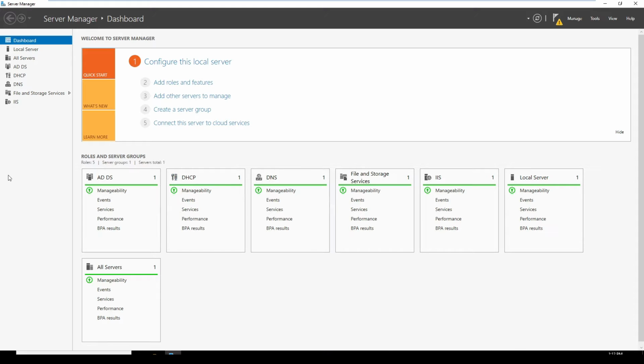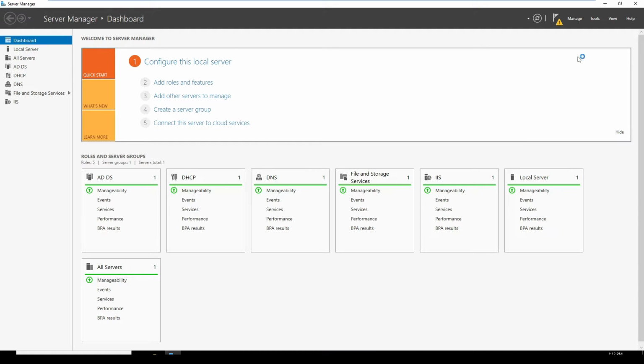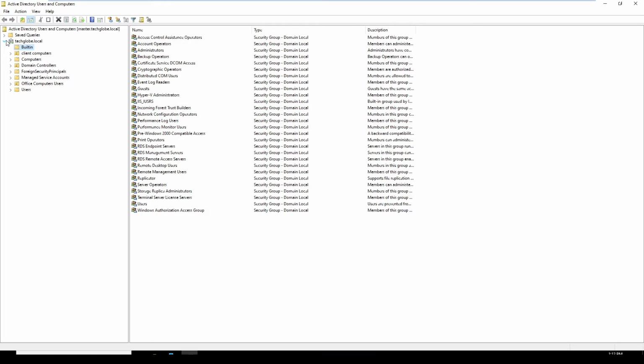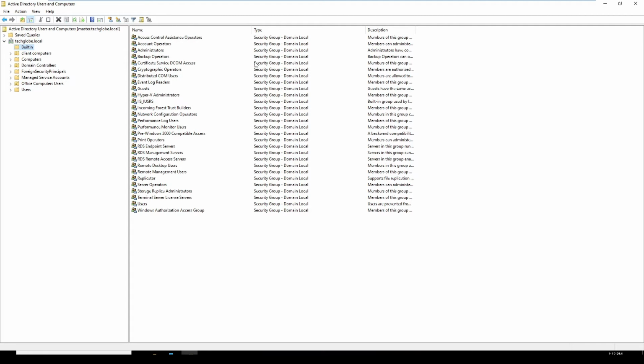and now I'm going to the server manager, and on the right side, tools, I'm going to click that and select Active Directory Users and Computers. This is my domain name, built-in. These are the international security groups. In these groups I'm going to create one additional group. Right click, select new, and group.